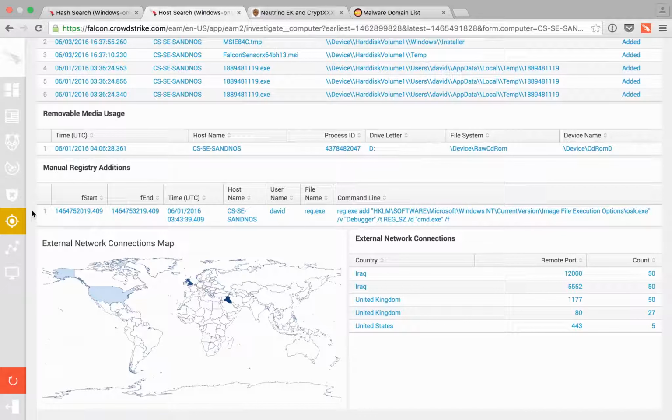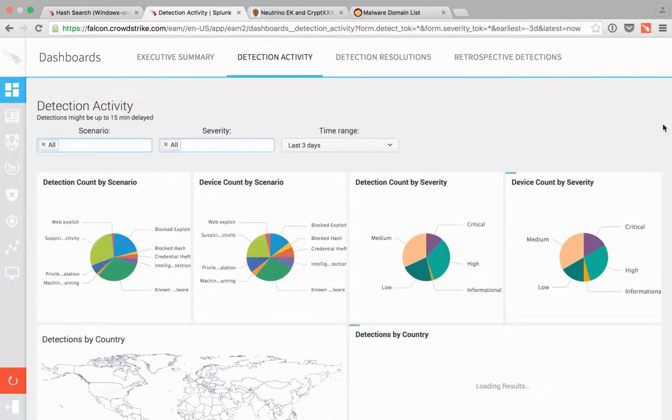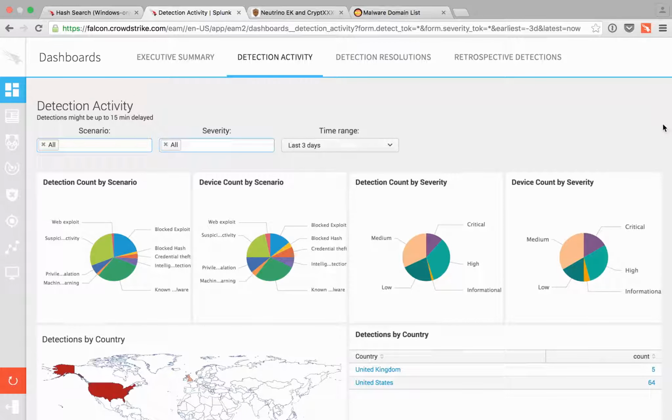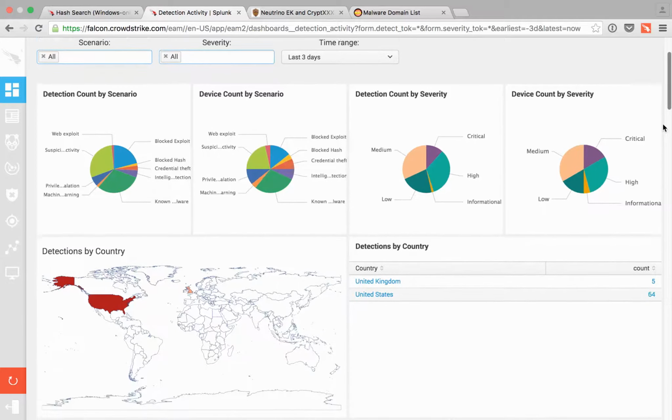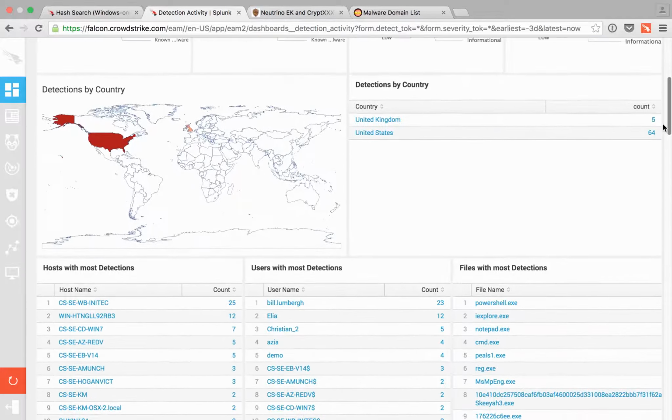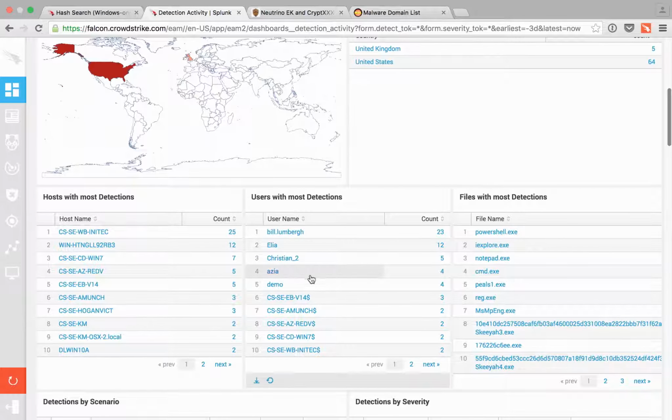What we want to do next is move beyond the concept of just looking for indicators and actually investigate a suspicious individual. We start this process by looking at our high-level dashboards. Here we see a list of users with lots of detection activity. Let's take a look at this AZIA user and see what's going on.